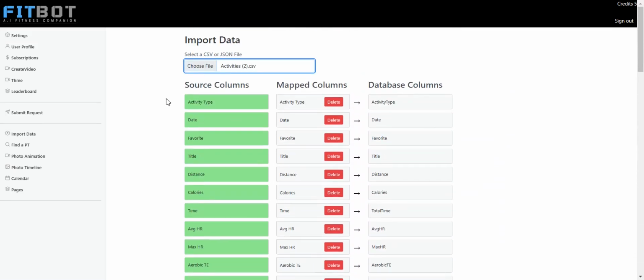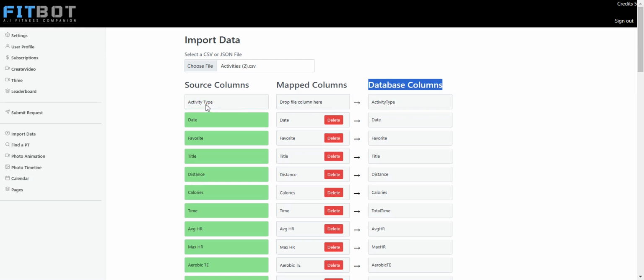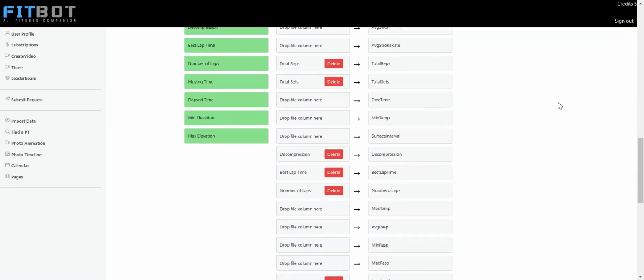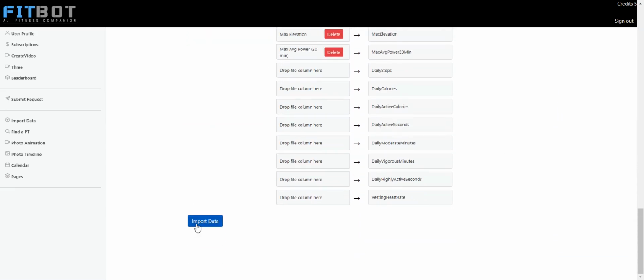So it's just a matter of dragging the columns from your file across into the middle section here and mapping them to the database columns. So you can see here, activity type is mapped to activity type. So if we hit delete, we can drag that across like so. And then we'll hit import data.